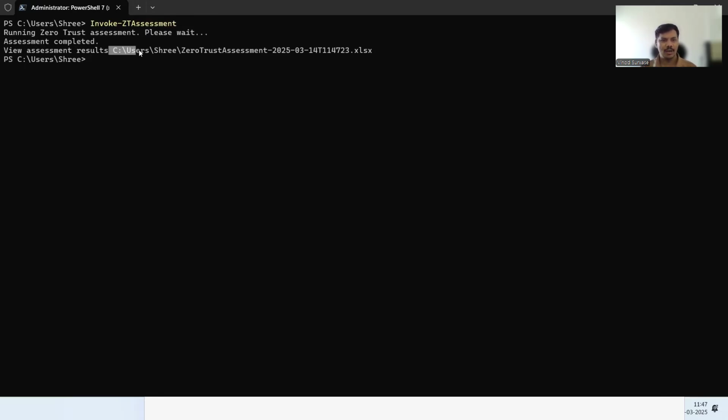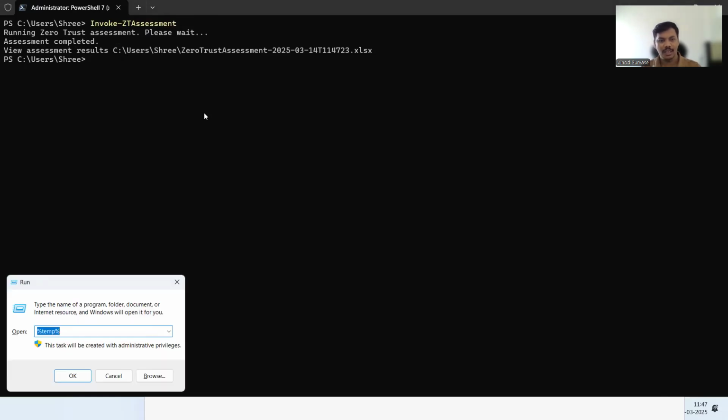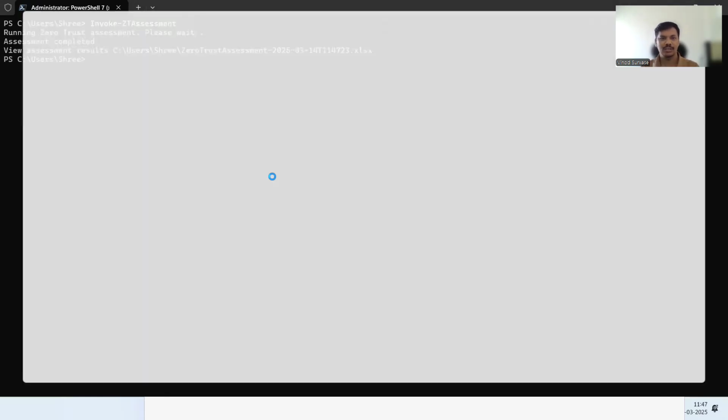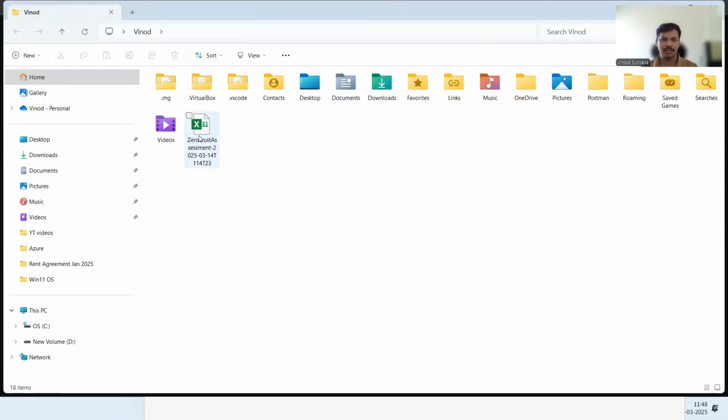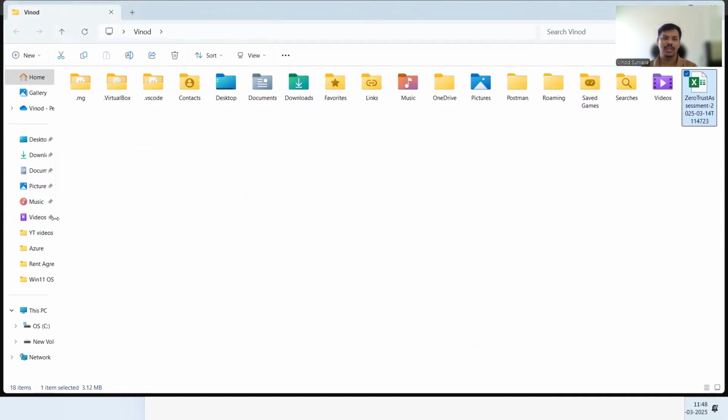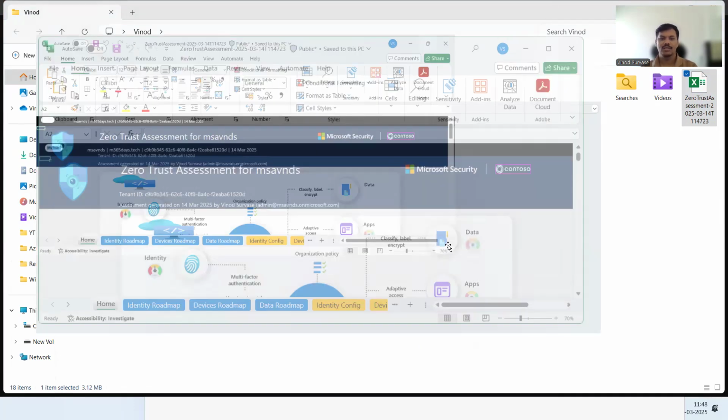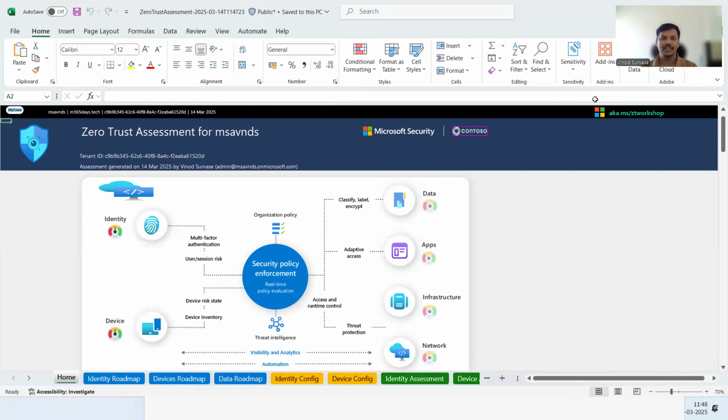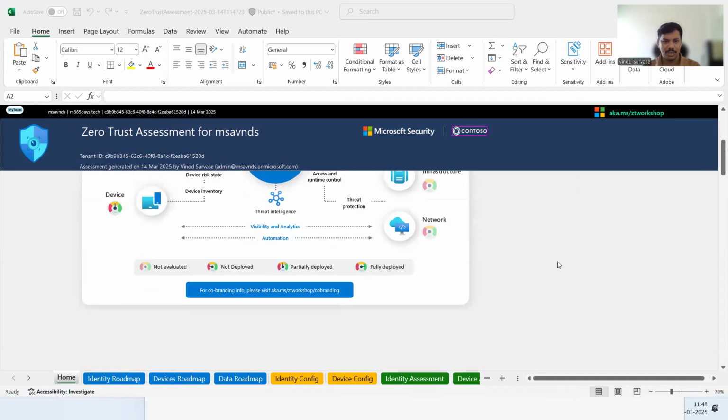I'll simply go back to this path, and from there I can just get that file. I'll simply press Windows R, enter that path, go to this path, and I can simply open this file. Here you can see that this path has the file and it should open up quickly. Perfect. So the file is open here, right? This is in Excel format, and you can see it has exported the details.